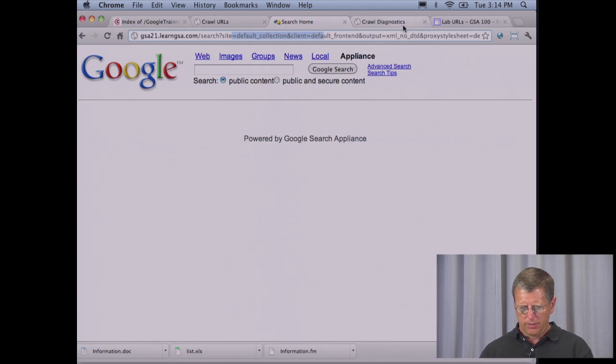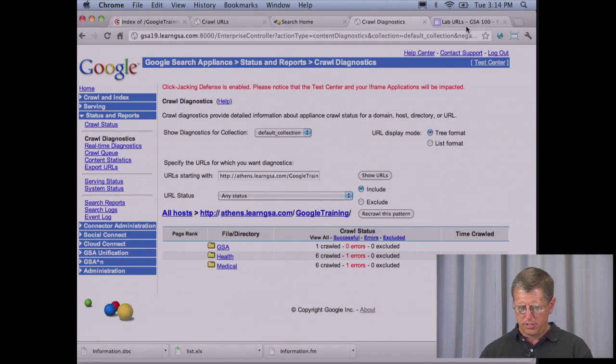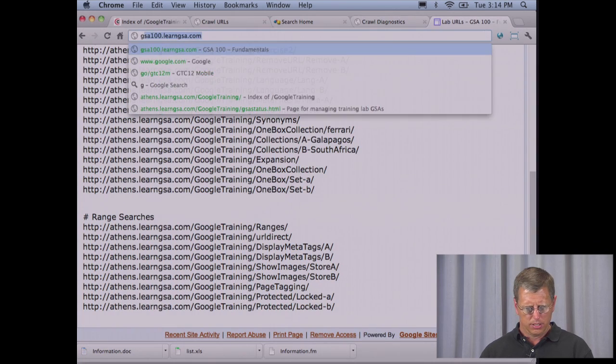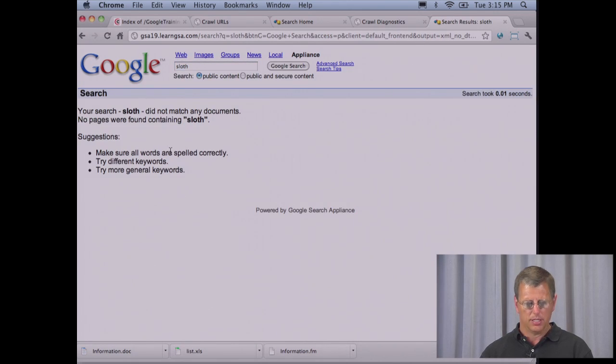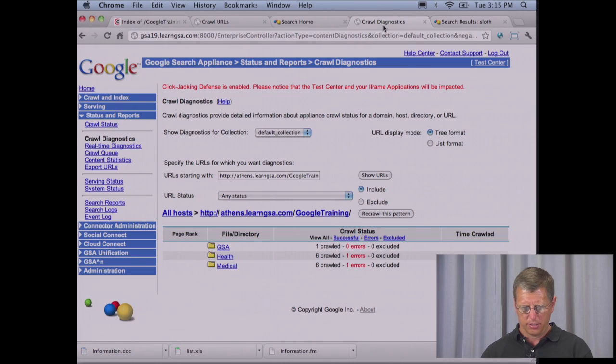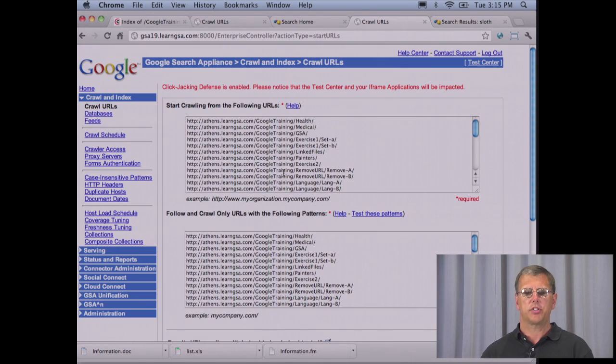It could be, if I ran a search on this GSA, let's go to G19, that I run a search for sloth, which is one of the terms, and I get no results yet, and the document has not been indexed yet. This is a search term for one of these URLs here that I have started to crawl under crawl and index, but the document hasn't been fully indexed yet.